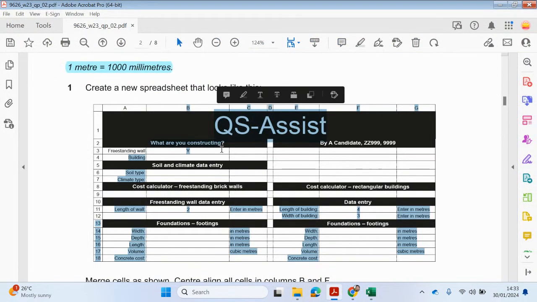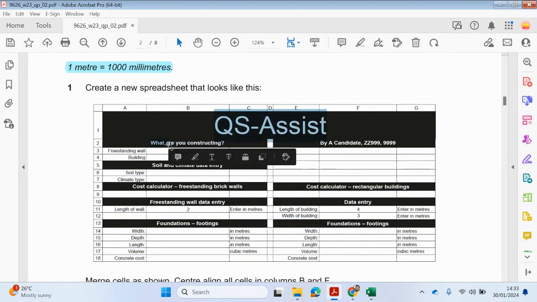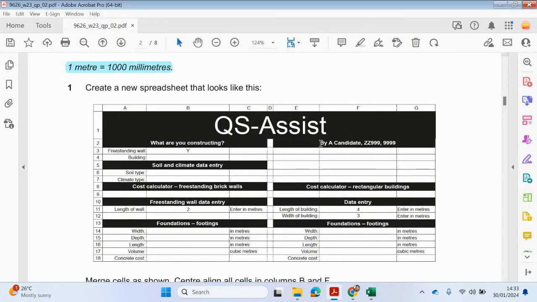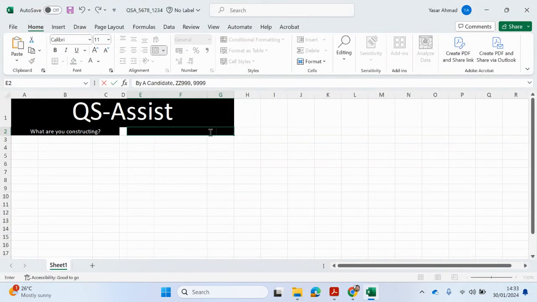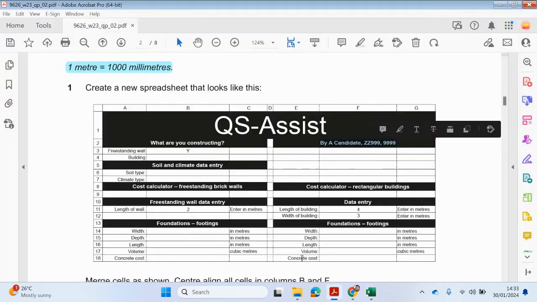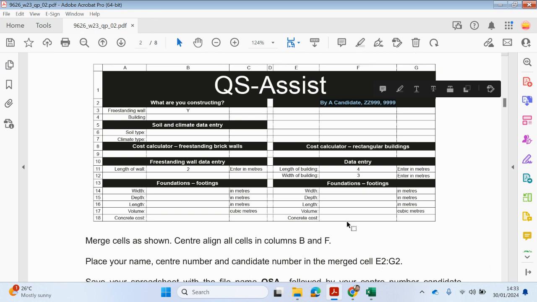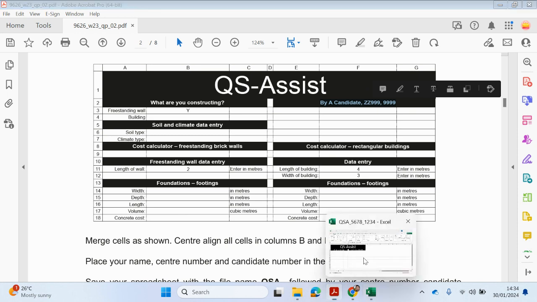So what are you constructing? I'm seeing if I can copy and paste. Control C. Obviously, guys, in the exam, you'd be writing this information out. But luckily, I have the exam paper, so I can copy and paste just to save myself a bit of time. I need to make the text white. Let me just check here. Place your name, center number, candidate number in cells merged E2 to G2. So that's going to be E2 to G2. I just need to replace that with my details.